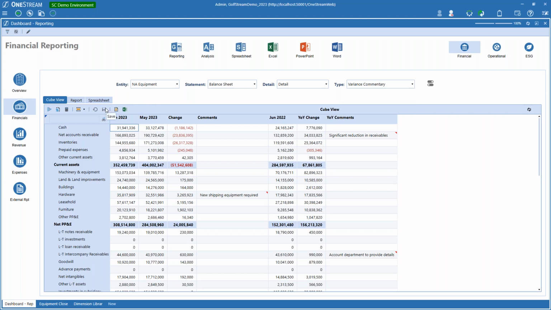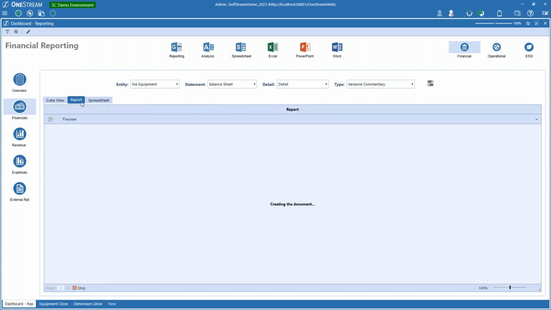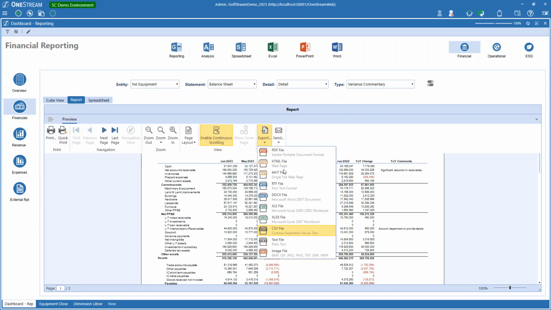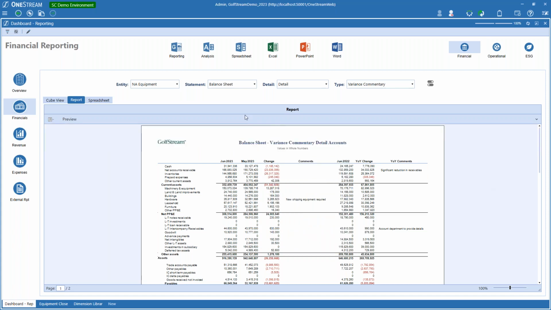Now, all of our reporting in OneStream can be perfectly formatted to be a more presentable, sendable report. So for example, if I want to look at the report view, now I'm getting it as something that I can export in a variety of ways or send in a variety of ways. So those are a couple of examples of the financial dashboard.